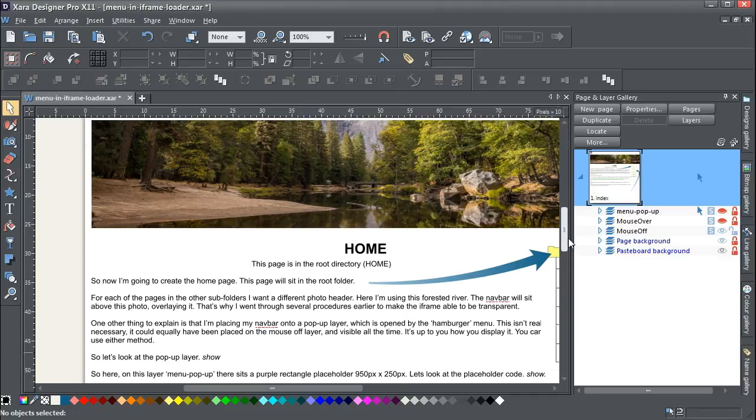For each of the pages in the other submenus, I want a different photo header. Here I'm using a forested river. The navbar will sit above this photo, overlaying it. That's why I went through several procedures earlier to make the iframe able to be transparent.